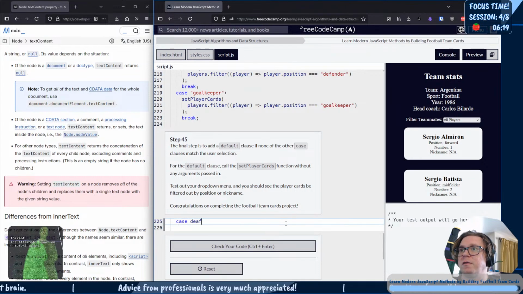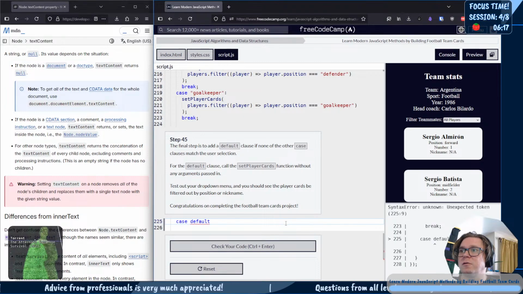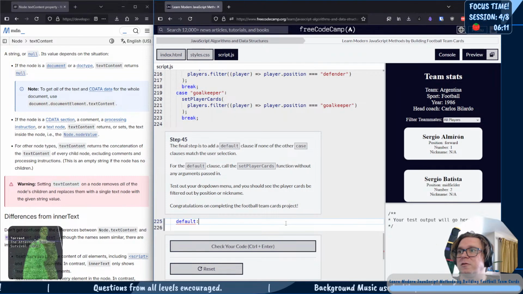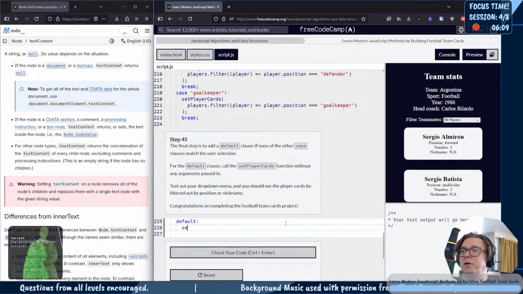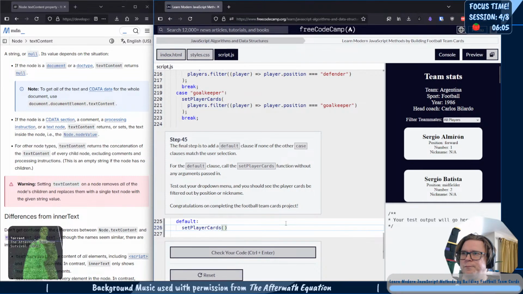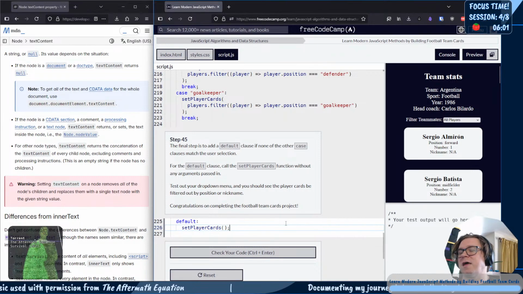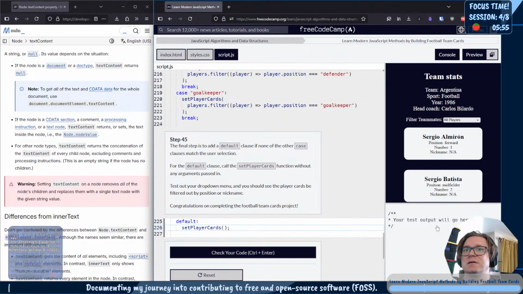Case default, I think, right? Default clause. It's just default. It's not case. Just default. And then what we're gonna do is we're gonna do set player cards, and then we're just gonna do all, and without anything passed in. That's it. And that's it.